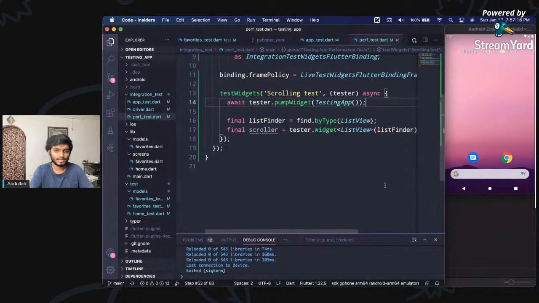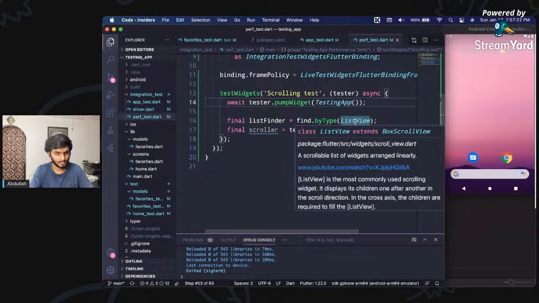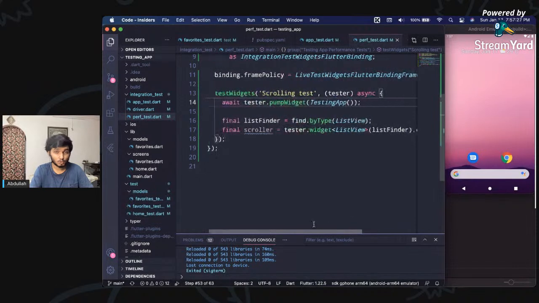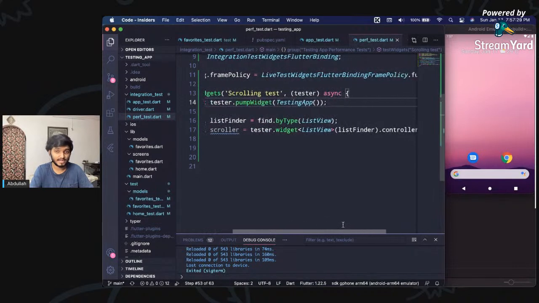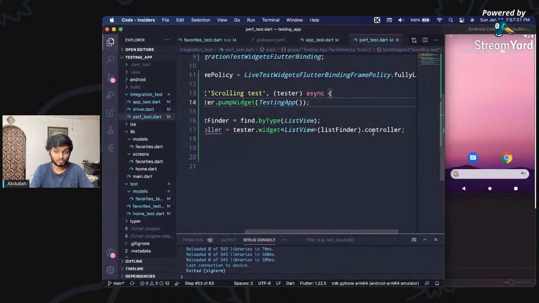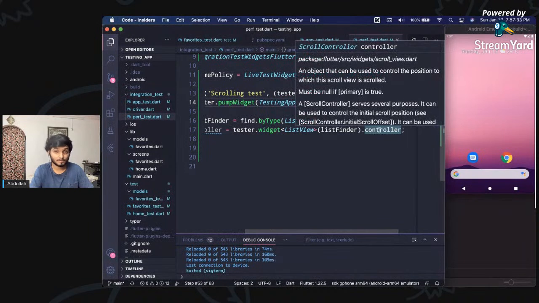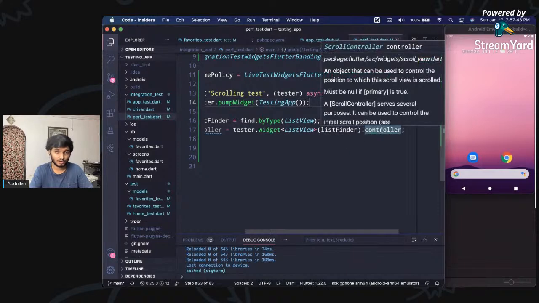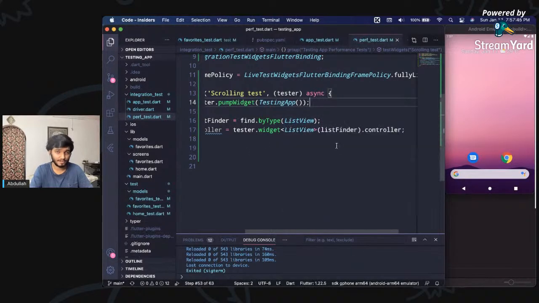So how we do it is we create, again, finders for that. We need the list finder, and we need a scroller. You must have used scroll controllers while developing apps. The same way we got the data field from the text widget, using the same approach we get the scroll controller from that list finder.